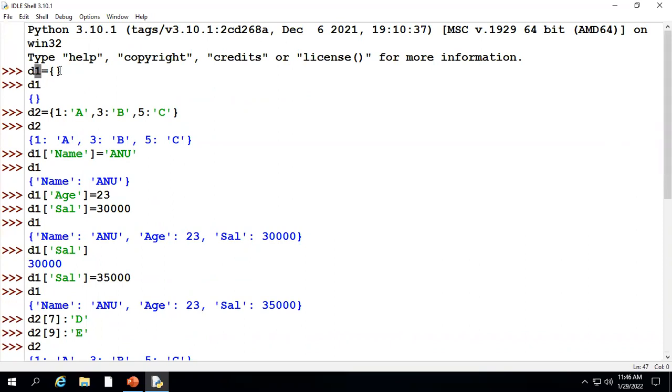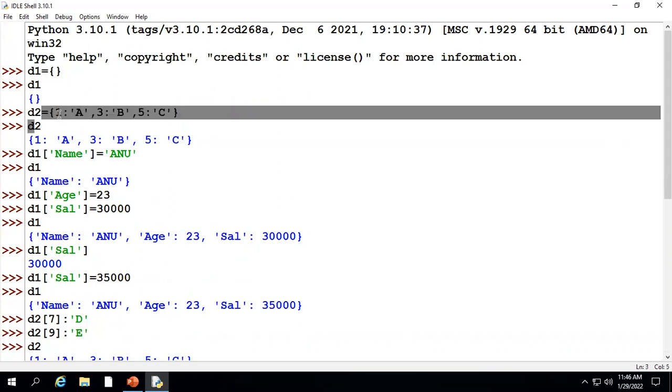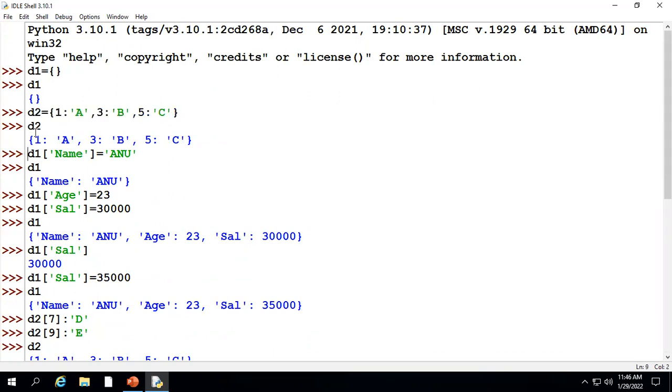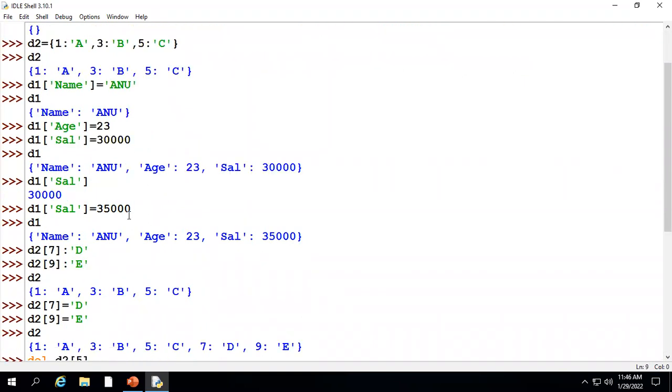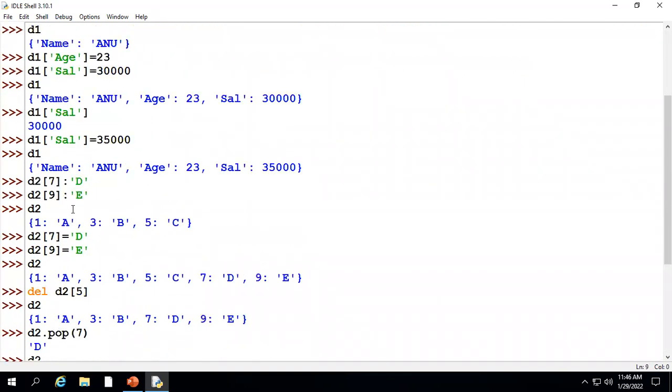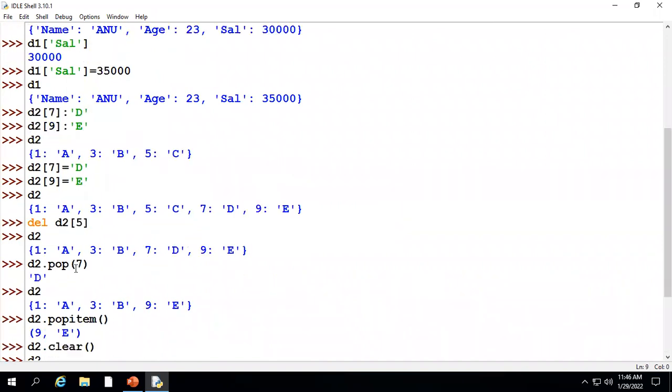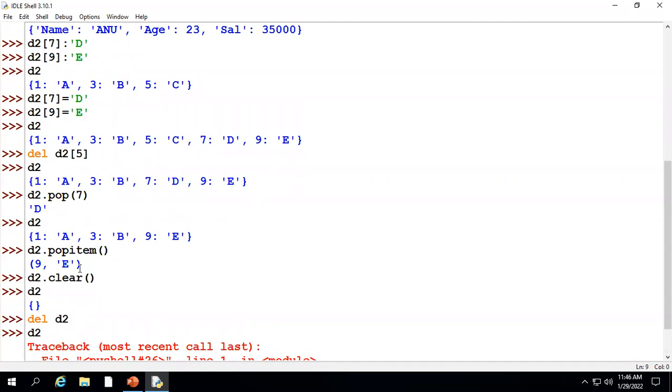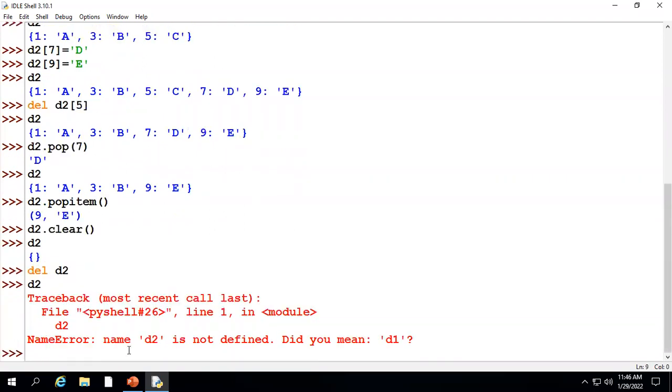So how did we create the dictionary? In this manner we can create it. And D1 I created as an empty dictionary. And how we have access to these values. We created this one. How to do updations. How to add new items to that dictionary, because the dictionary type is mutable. How we delete single items from the dictionary. And how to delete the entire dictionary items.